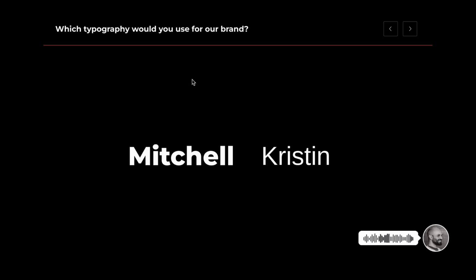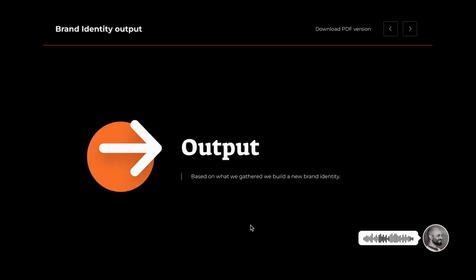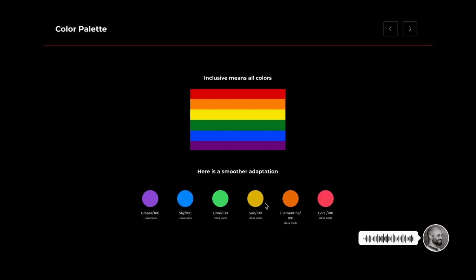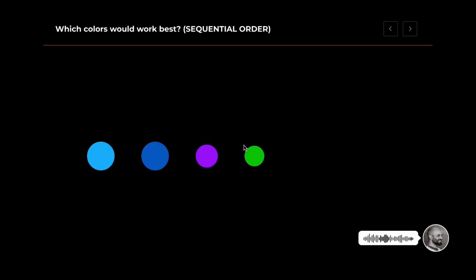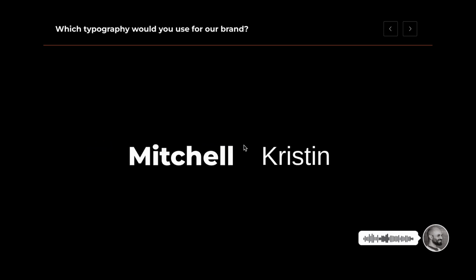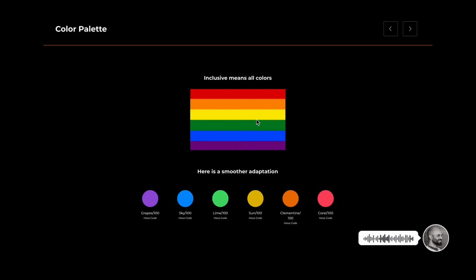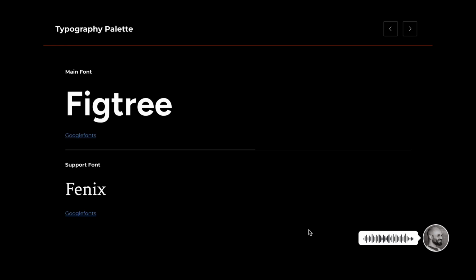Which typography would you use for the brand? These are the ones that were most voted. This is what we built based on all that feedback. Let's start with the color palette. As you could see, the output of the votes were a wide range of colors. So obviously, inclusive means all colors. So what we did is we created a smoother adaptation of those colors.